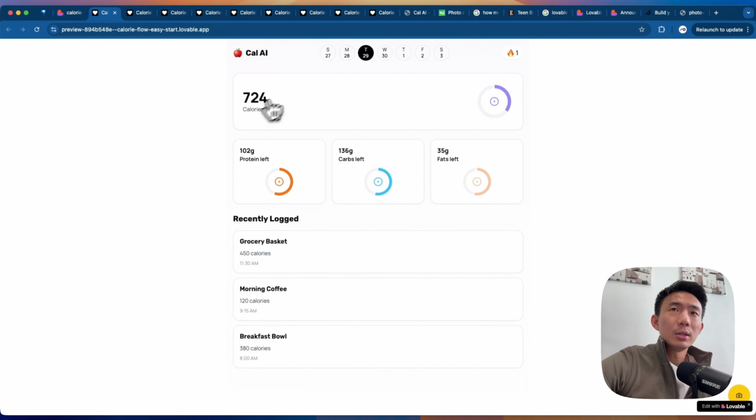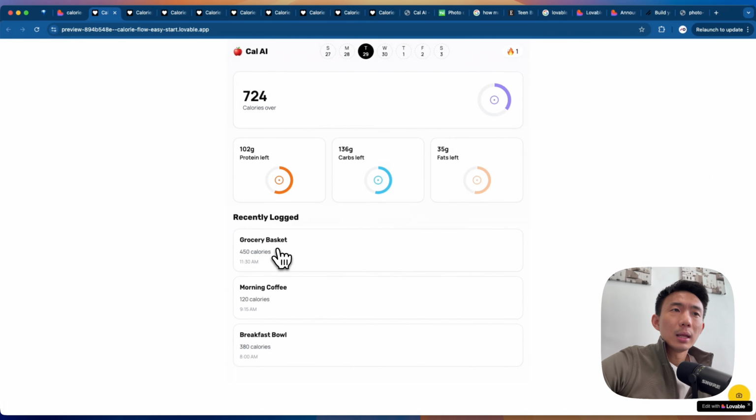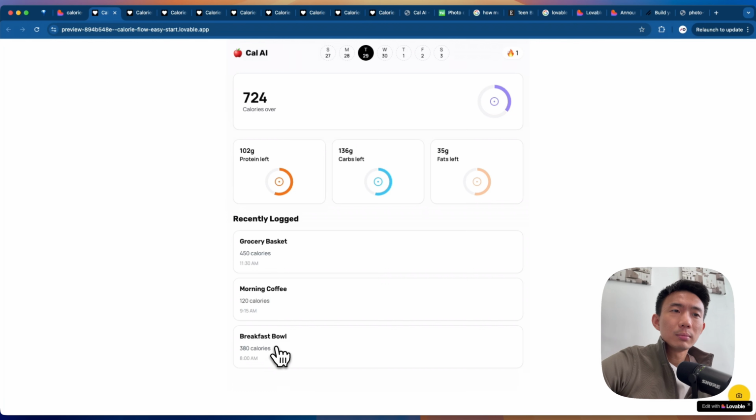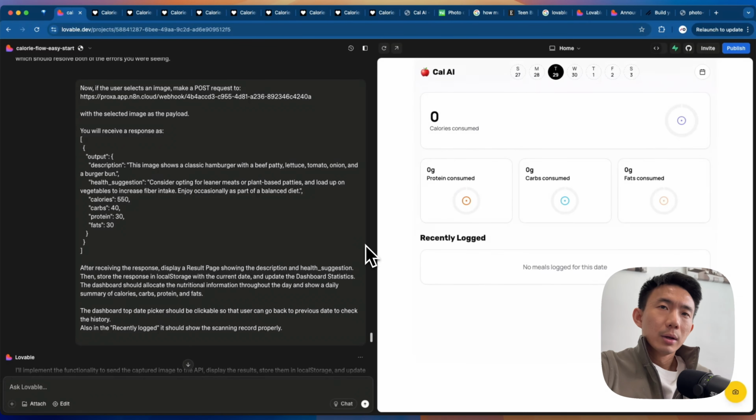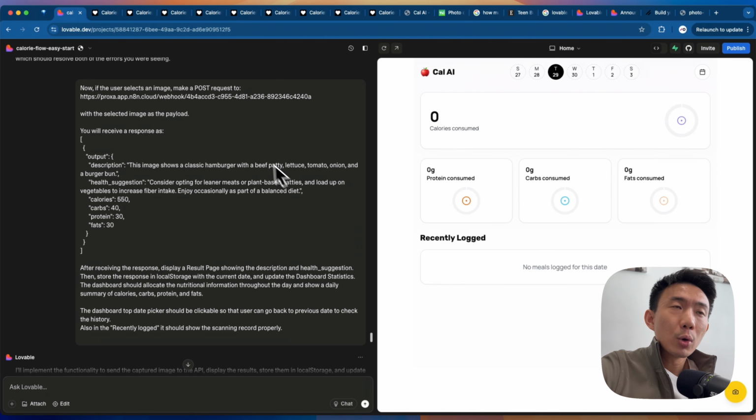All right, so we can see this is the total calories, and then how much protein we should consume, carbs, fat. Okay, these are the logs, like coffee, breakfast bowl, grocery basket, and these are in different dates. All right, so this is the UI design for the homepage. So we have designed the interface for the welcome and onboarding page and also the home screen. Then we are going to make it work by trying to link it with our back end using AndyNoCode.